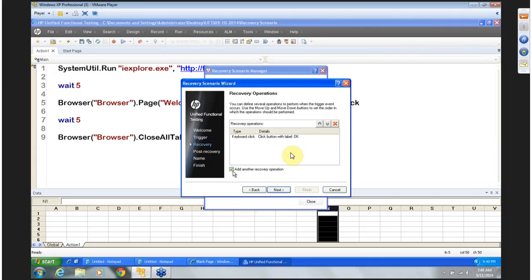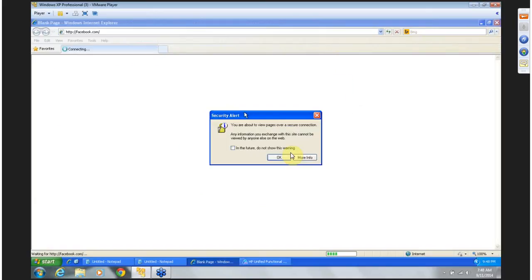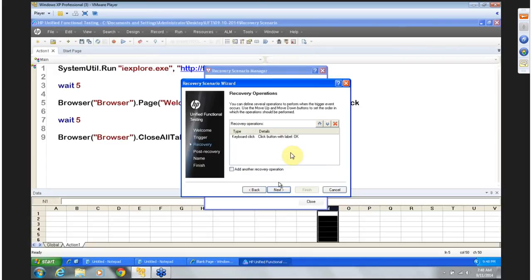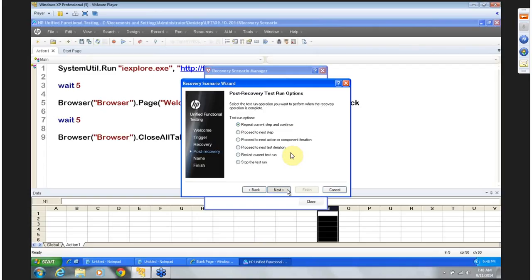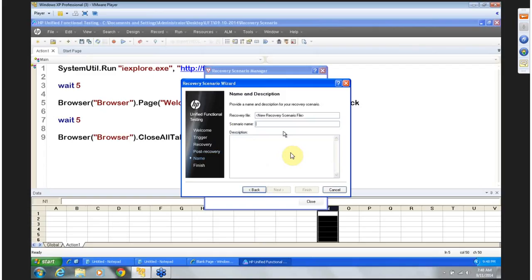And deselect this. In this screen, deselect this. Add another recovery operation. You don't need to. Once you click on OK, do you want to do anything else with it? No, it will just disappear, right? So that's why you deselect this. And then click on next. And then let it be. Click on next. And now give it a name.